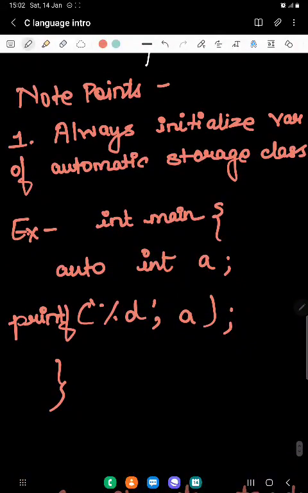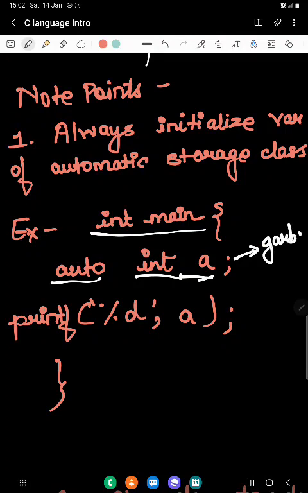Now let's look at some important points to be noted. Whenever we are using the automatic storage class, it is very important to initialize your variable before using it. Let us consider this with an example. Here within the function int main, I have declared a variable of auto class, auto int a. Now I didn't assign any value to it. So what will it hold? It will hold some garbage value.